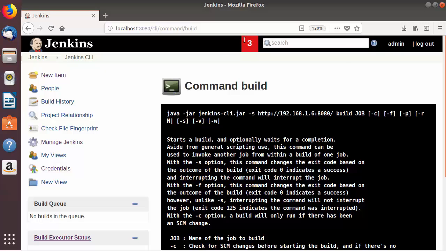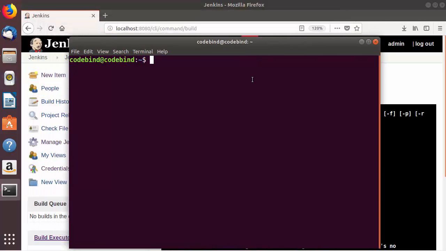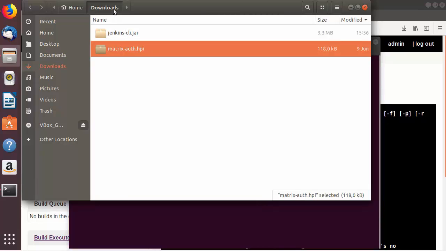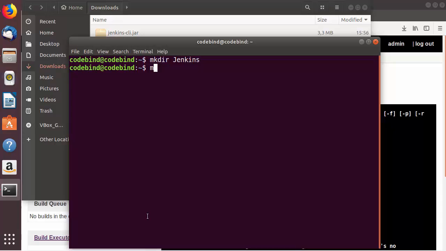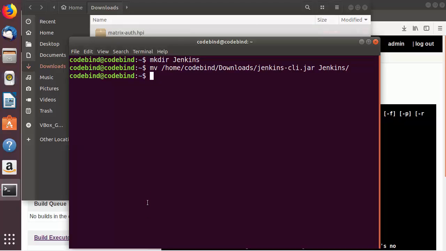So let me open the terminal first of all, and I will create a Jenkins directory. So mkdir Jenkins, and I want to move this Jenkins CLI jar file into this directory. This is in my downloads folder, so I'm going to write mv, and then move this jar file which I have downloaded from the downloads folder to this Jenkins folder. I'm going to give this command, which is going to move this jar file into the Jenkins folder. Now I'm going to cd to the Jenkins folder, and you can see jenkins-cli.jar is there.